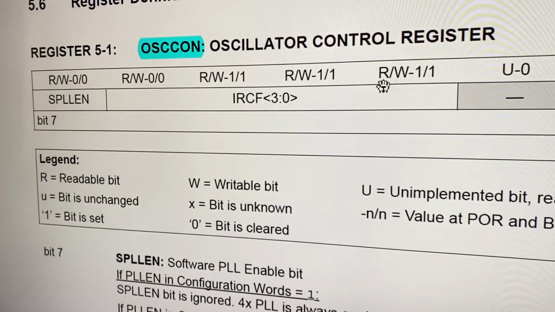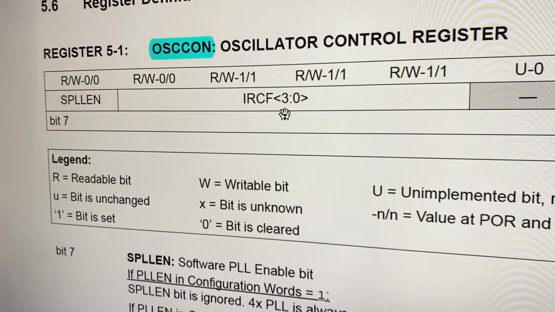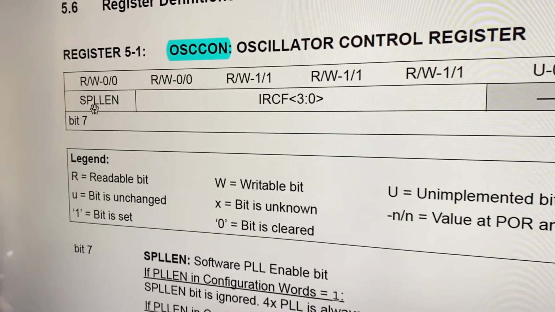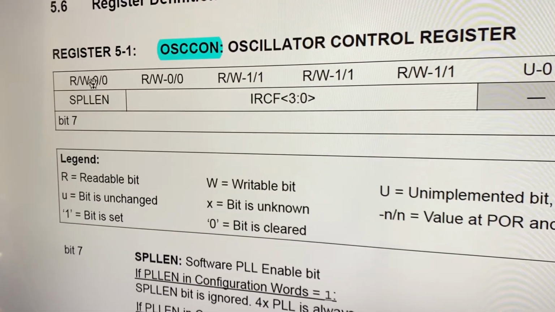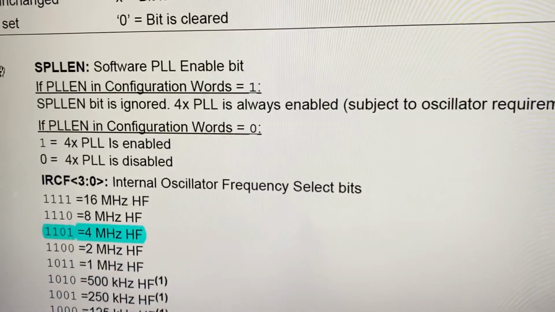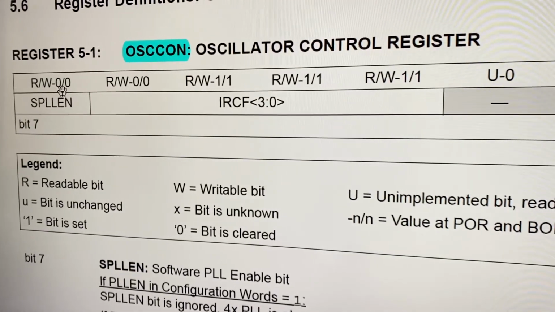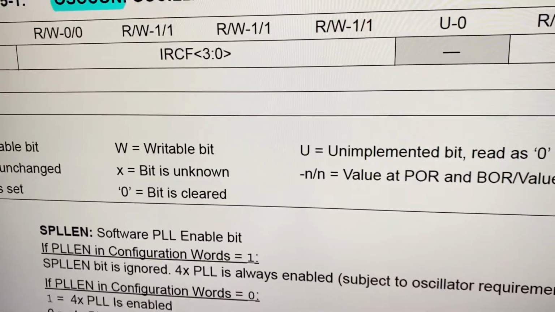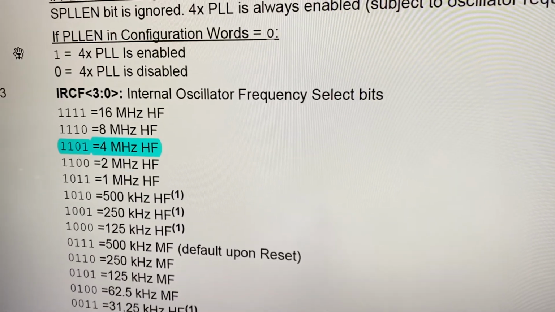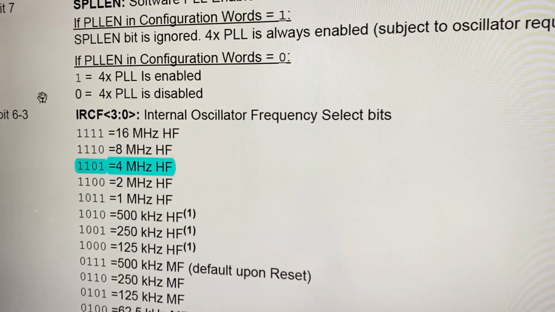Right here you have 4 bits, the IRCF, which we mentioned a moment ago, bits 0 to 3, and the SPLLN bit, the most significant bit. The way they operate is just below this register, which is in section 5-1 of your data sheet. So right here you have the function of those bits, like bit 7, and now let's see bit 6.